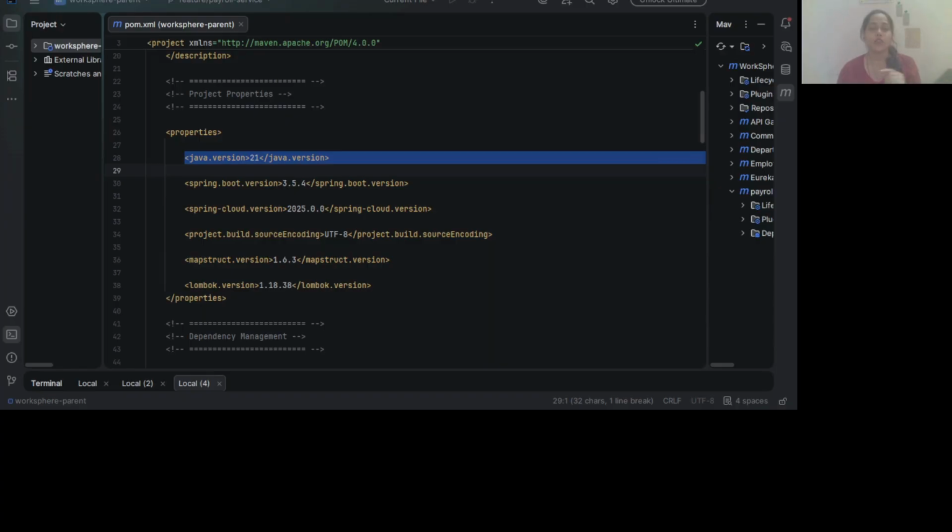Interview question of the day. Why do enterprise applications prefer a layered architecture instead of putting all the logic inside the controller? The answer is that each layer has a single responsibility. The controller handles the request, the service contains the business logic, the repository interacts with the database, and the DTO defines the API contract. This separation improves maintainability, testability, and scalability.